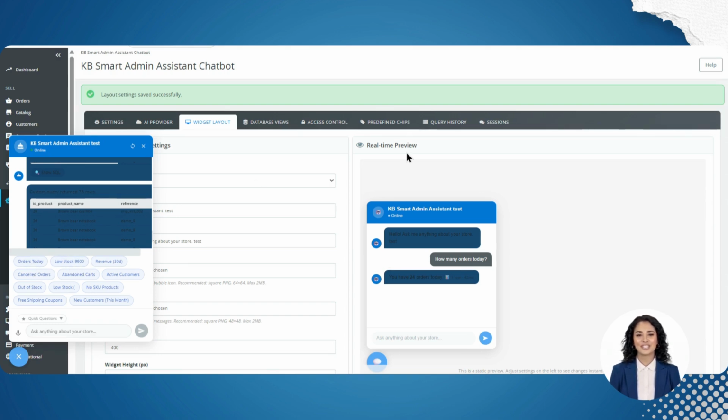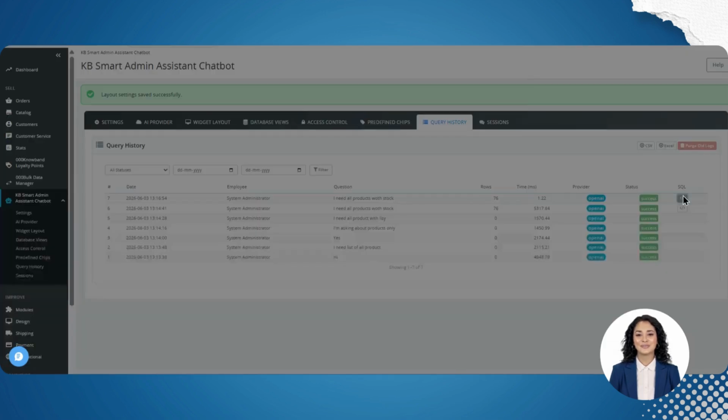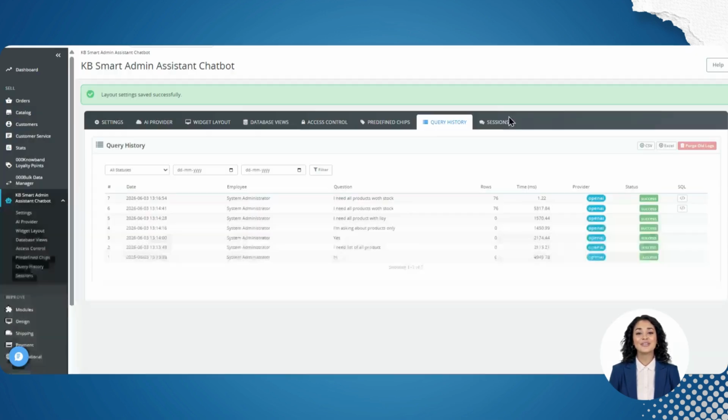Now we have the query history. So this basically includes all the charts, all the queries that admins or the store owner has asked to the AI Assistant. And you can simply see the SQL or the details. You can also export this in CSV and Excel.